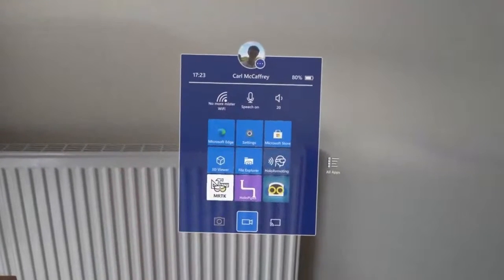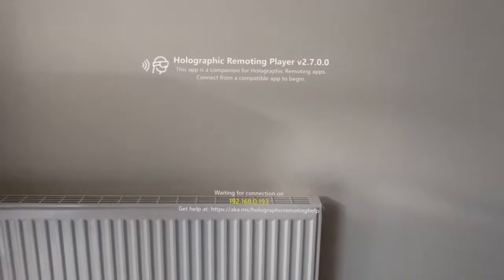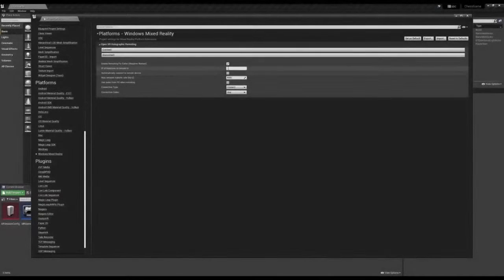While the editor is restarting, we can go to our HoloLens and start up the Holographic Remoting player. Once this starts, we'll be presented with an IP address, and this is the IP address we want to use to connect to from within the Unreal editor. So we can set this IP here in this field. And we also want to set it to automatically connect. So this way, when we start the VR preview, it will automatically connect to our remoting player so we can preview our level in the headset.